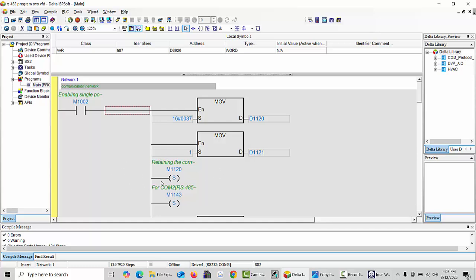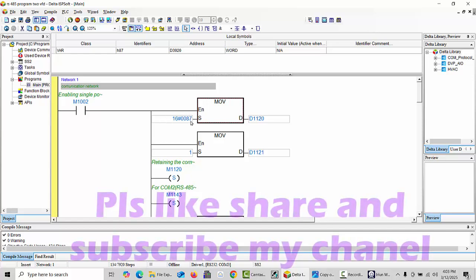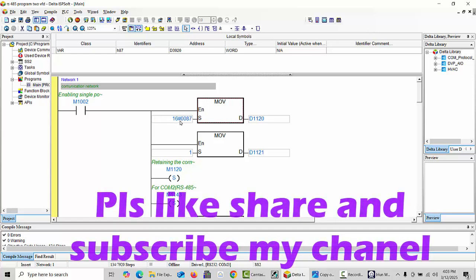using WPLSoft software version 2.49. So in ISPSoft, you can design the program the same way. You can set the internal memory relay M1002, and then move the data H87 here in ISPSoft. When you write it, you have to write 16#87. Then pick this command and this value, and move this data into D1120. This is your communication part.